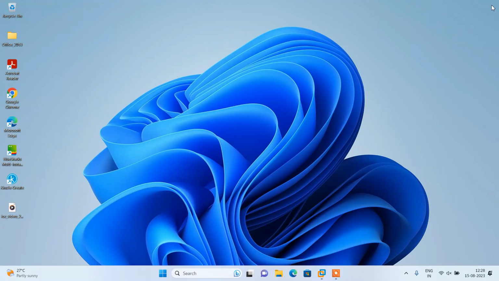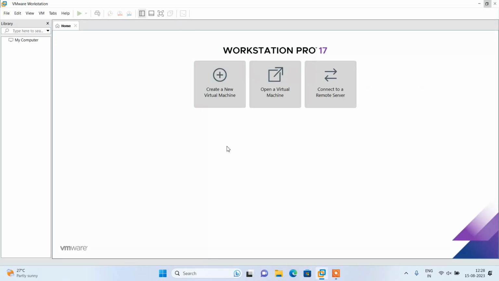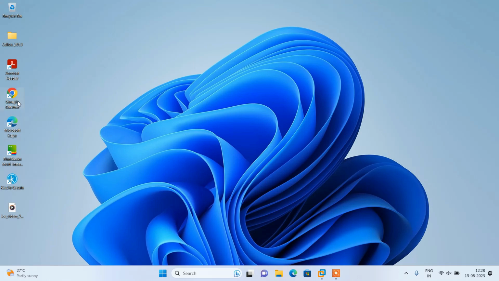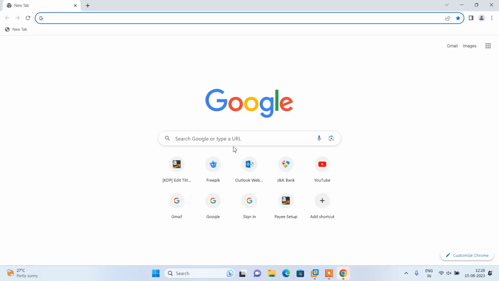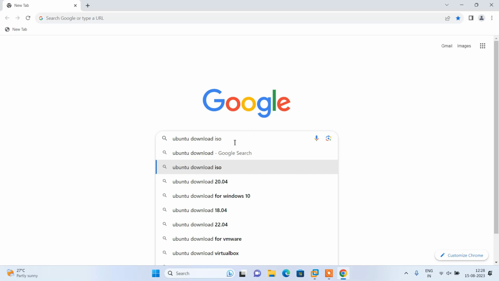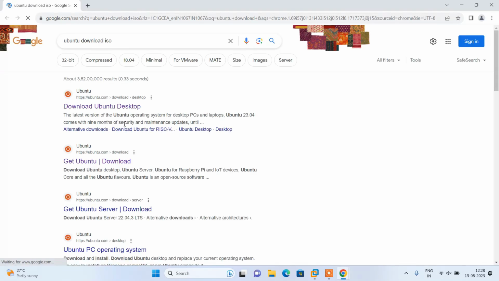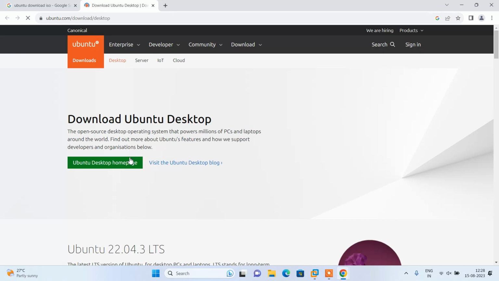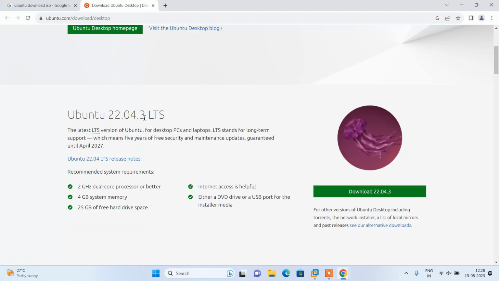First of all, you need to install VMware Workstation Pro, which is already installed on this computer. It's Workstation Pro 17, and you can also download the ISO file of Ubuntu. Here we can search for the ISO and press enter, and here you can see the link to download Ubuntu Desktop. Click here, and you can see 22.04.3. You can download it here, but I have already downloaded it.